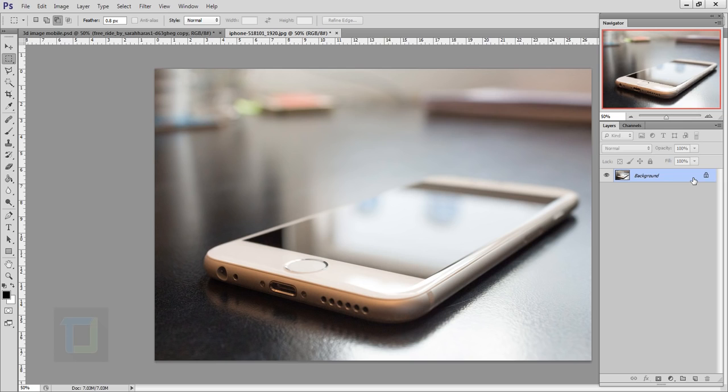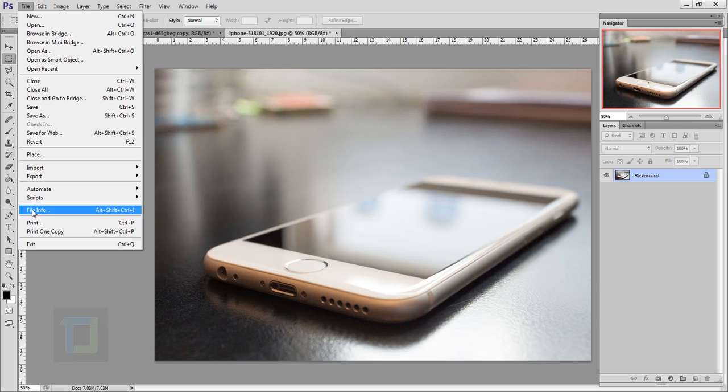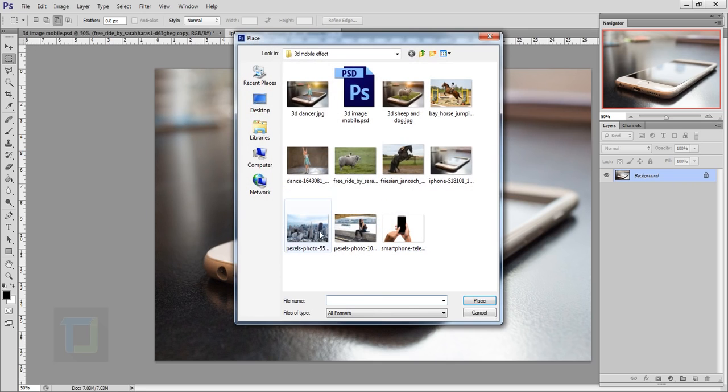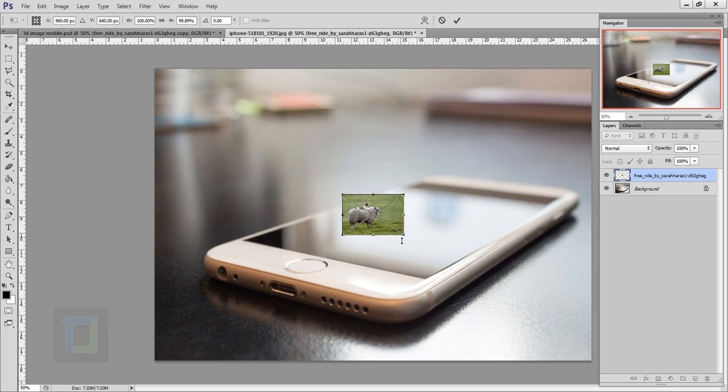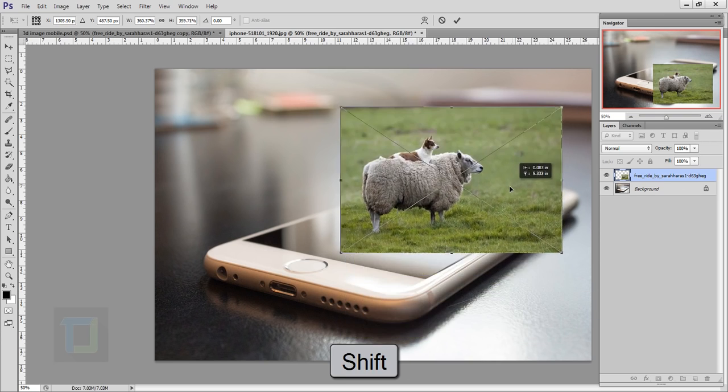Okay, so to start this effect, first of all, we will have to add that shape file. For that, go to File, and I'm gonna go to Place, and here I'm gonna select my picture and place it. Now we have to make it a little bit bigger, so I'm gonna hold my Shift key and then make it bigger, something like this.